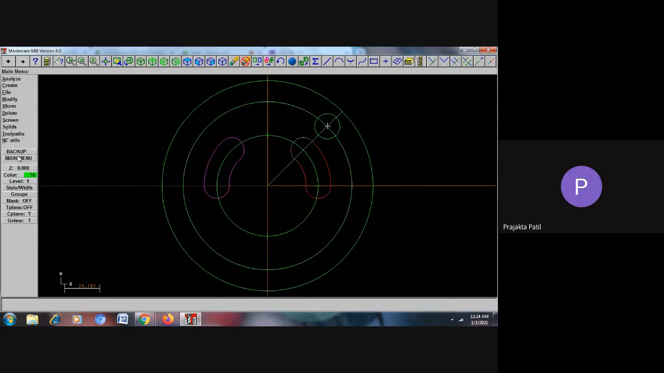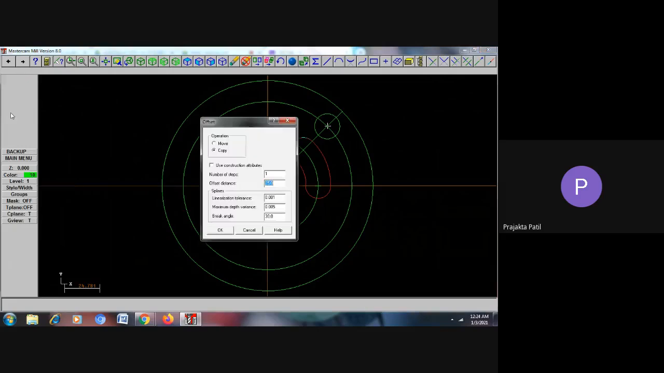Now we'll go to main menu and go to X form and say offset. So it will ask whether just to move the line or to copy it. So I want a copy of it. How many? One. So at what offset distance? So if you consider this line, I want a line to be drawn here. This diameter of the circle is 18. So offset 9 mm this side and 9 mm this side. So I'll put it as 9 mm and say OK.